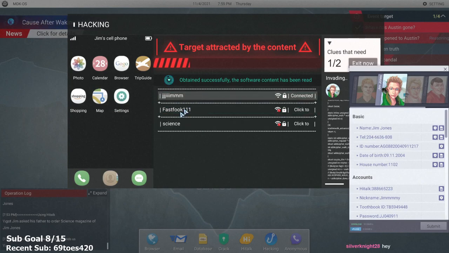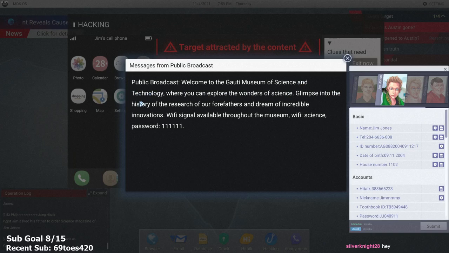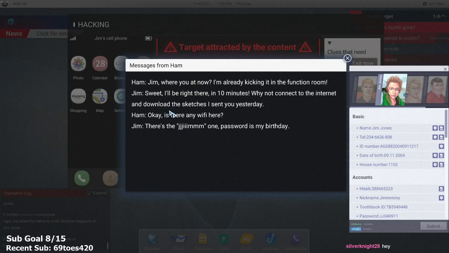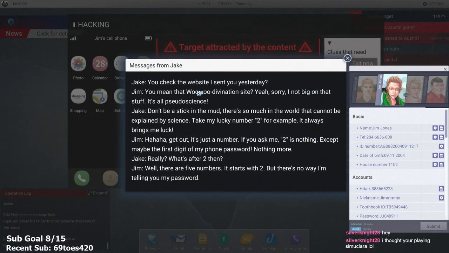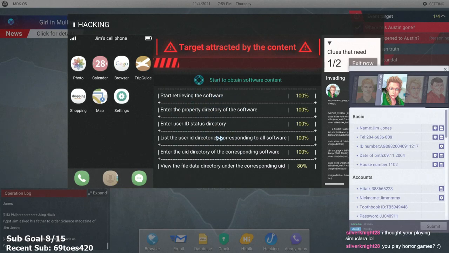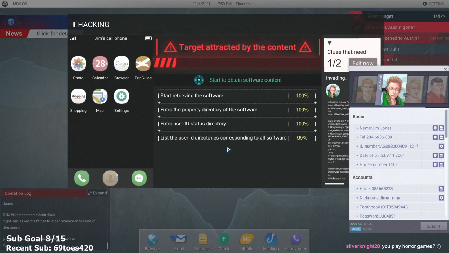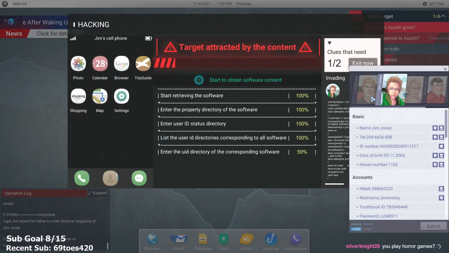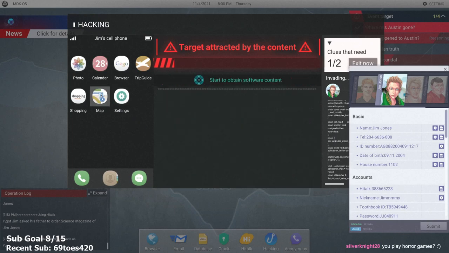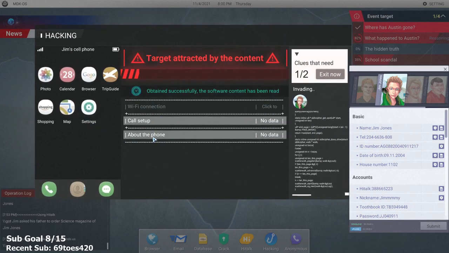I don't know, dude. I don't know. Yo, what's going on, Silver Knight? How you doing? Dude, I don't know. Public broadcast. Message from Jake. I'm gonna fail. Photos, I already went through there. Now, it's not a horror game, but it's more of a hacking mystery game. Right now, I'm trying to find out what happened to this kid, but I can't. I've hacked into this kid's phone, basically, and I'm trying to find things, but I can't find anything else about his phone.